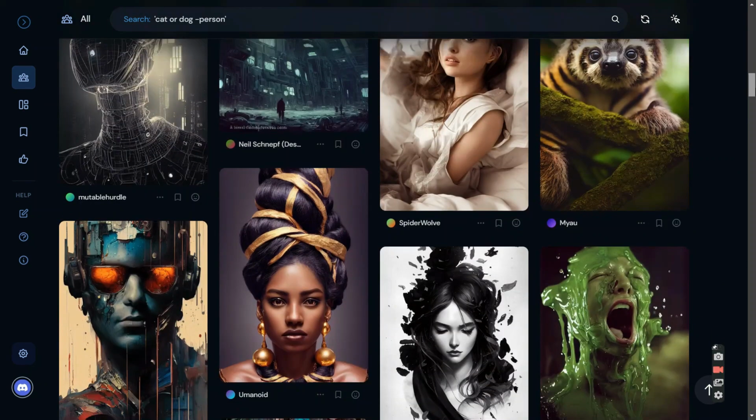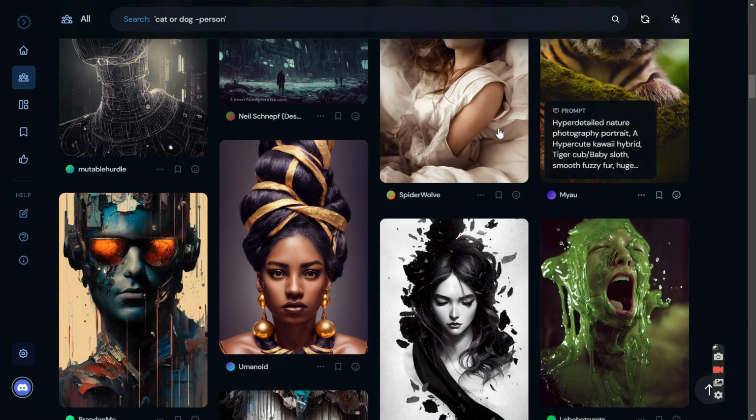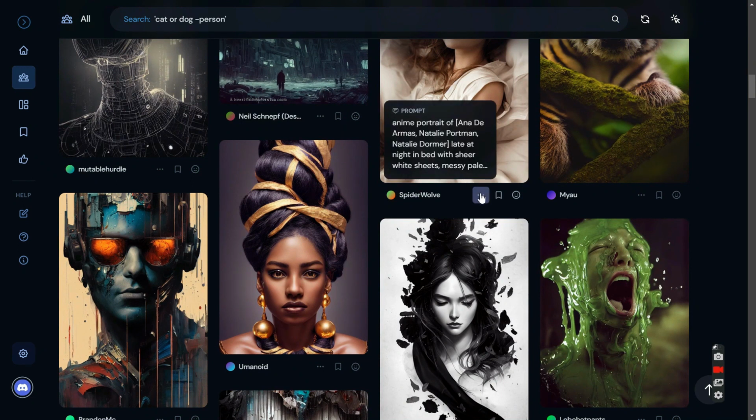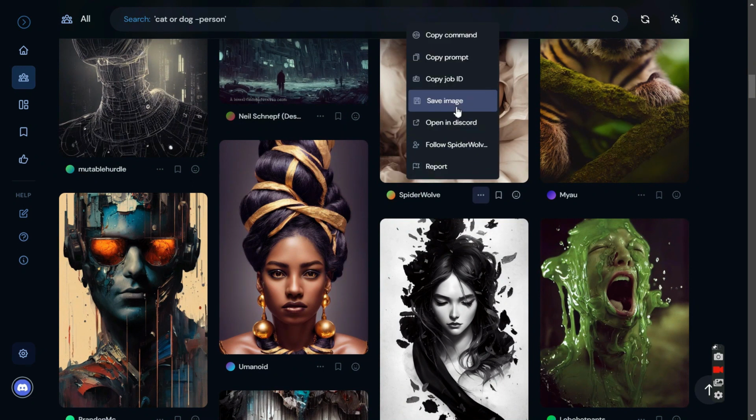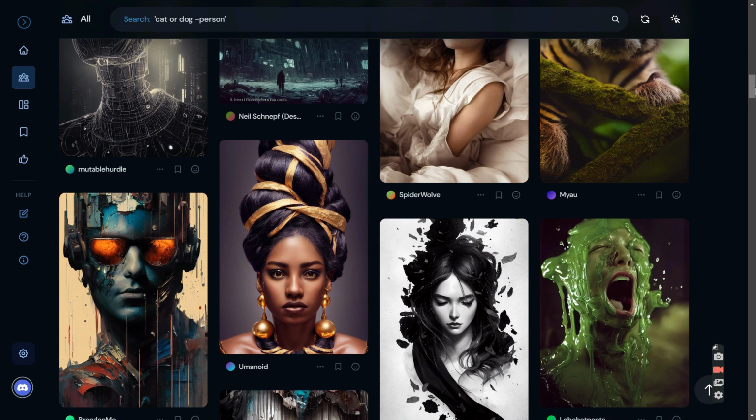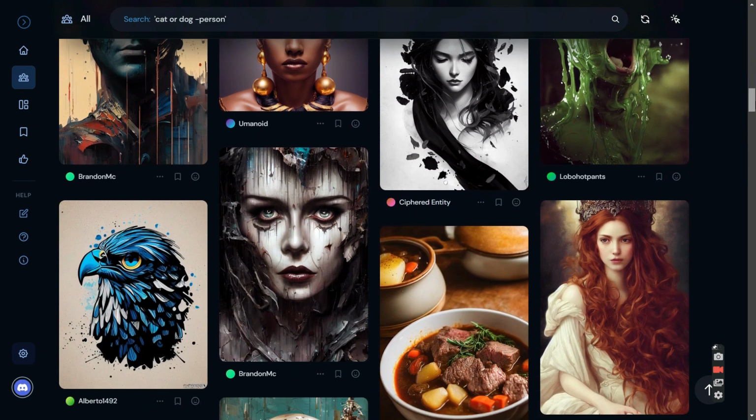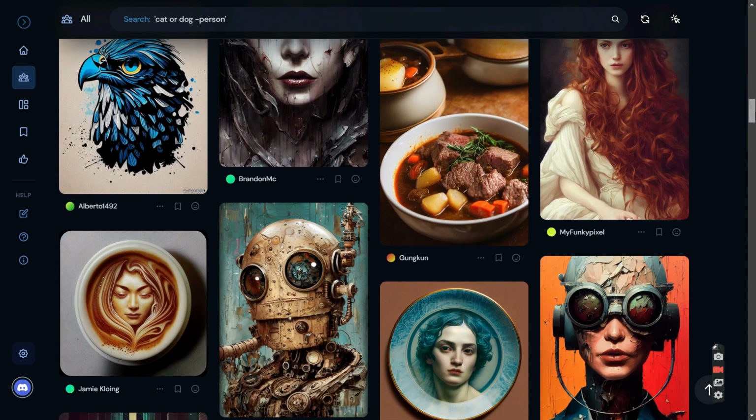Now how can you find the prompts? If you hover around, you'll be able to see the prompts, and there are three dots where you just click and you'll be able to see the copy command. So copy prompt, you can see the prompt, and there is also something called a job ID, which you can copy very easily. But we'll try to stick this tutorial to prompts, because we want to learn prompt crafting.